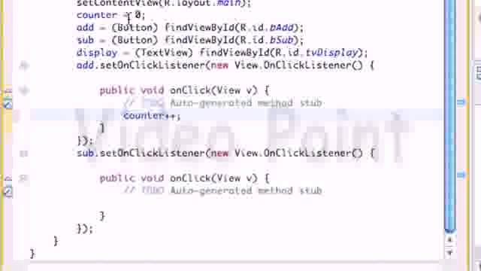And again, counter starts at 0, so every time the add button is clicked, it's going to add 1 to the counter variable. So let's go into our onClick for the sub button and do the same thing except subtract. So we're going to say counter minus minus, and that's going to subtract by 1.